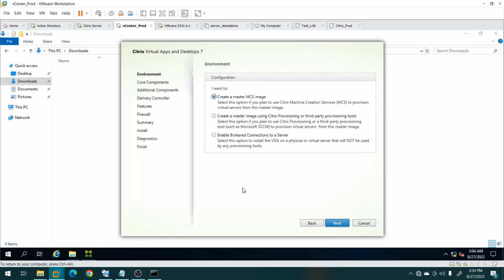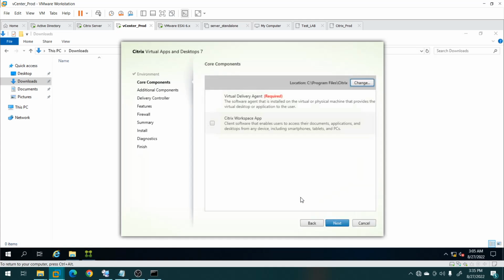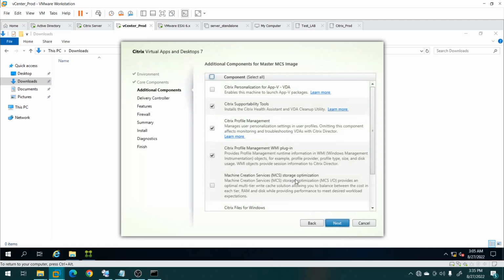One more thing I wanted to bring up: an MCS image can also be called a golden image. If somebody asks what a golden image is in Citrix, don't be confused, a golden image is also called an MCS image. So say next. Say next, leave it as default.